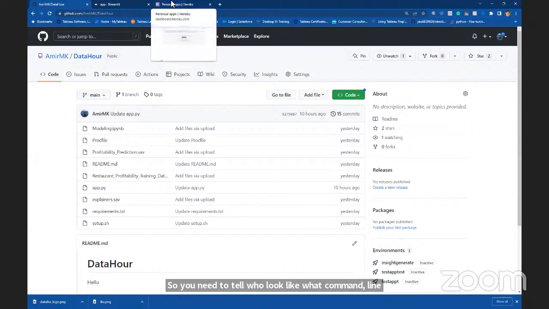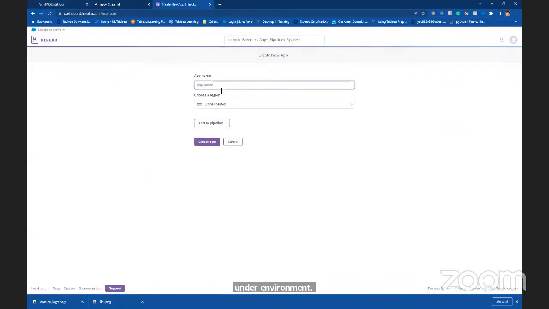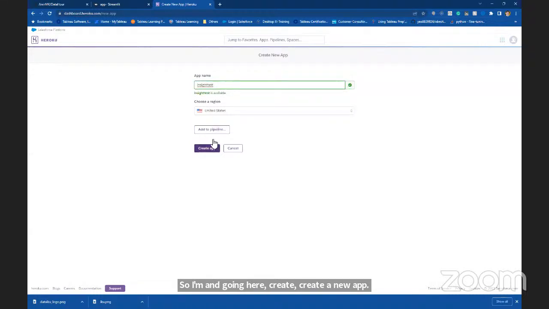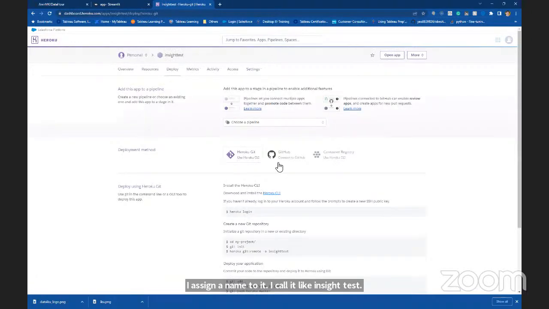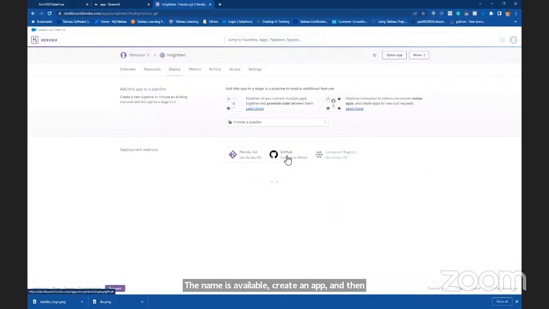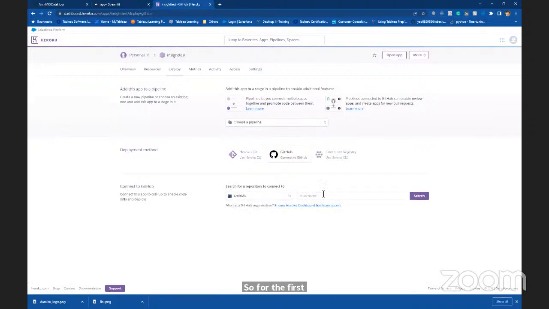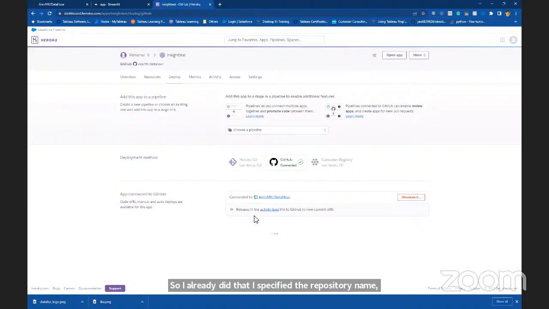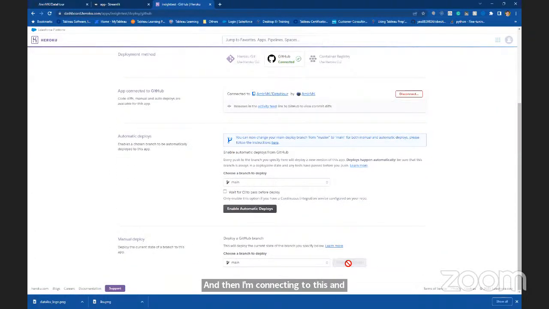So I'm going here to create a new app. I assign a name to it. I call it Insight Test. The name is available, so I create the app. And then we are going to connect it to GitHub. For the first time, Heroku asks you to log into your GitHub. I already did that. I specify the repository name, DataHour, search for that, and then connect to it. Once connected, I can just deploy the branch manually.